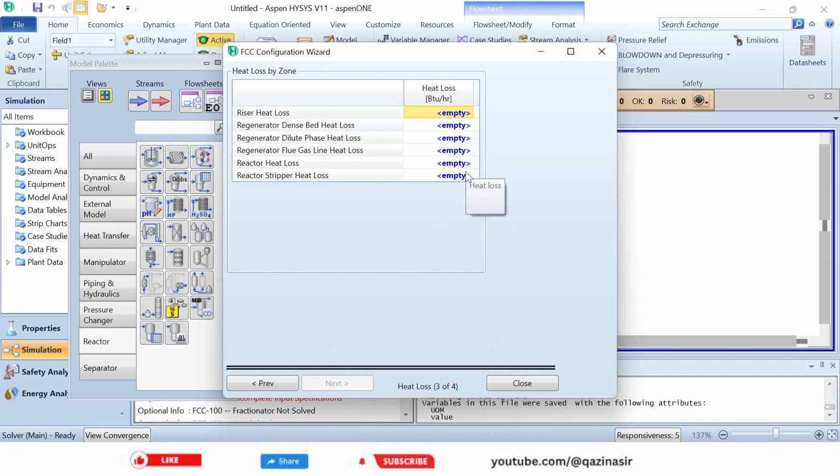Now in this heat loss zone, we are assuming that all these values, the riser heat loss, the regenerator dustbin heat loss, regenerator dilute phase heat loss, regenerator flue gas line heat loss, reactor heat loss, reactor stripper heat loss, all of these values are 0. Obviously, practically you might have some different values, but in this case we are assuming that these values are 0. After providing this information, click on the next button.